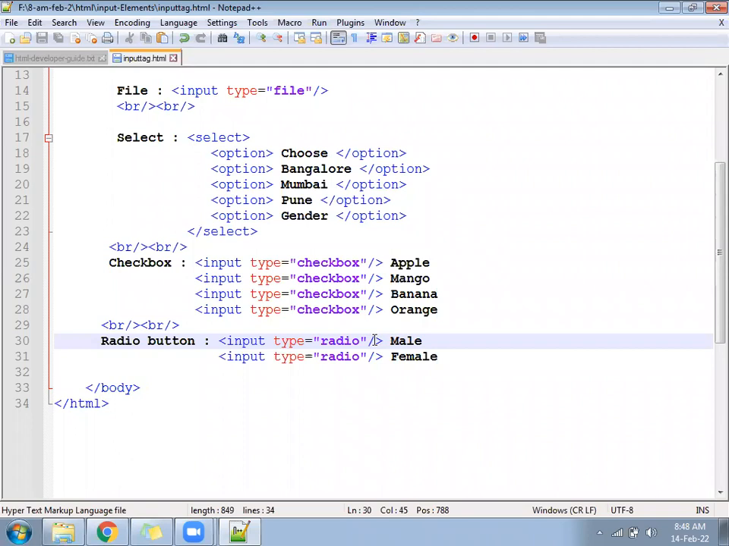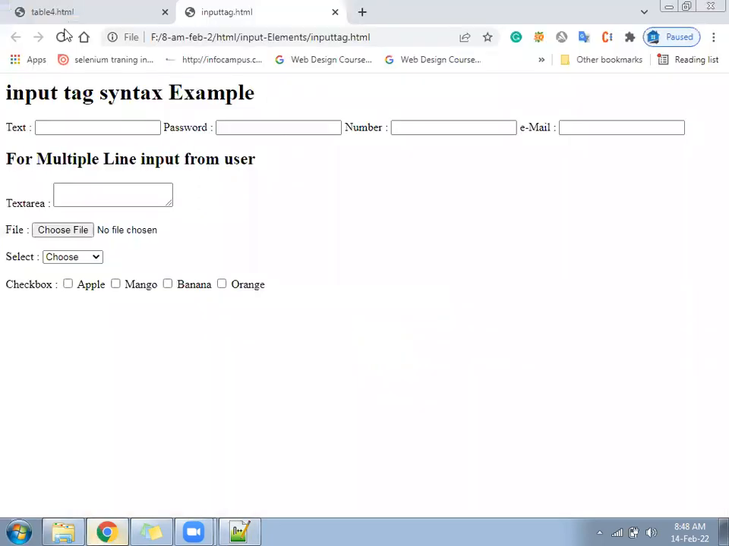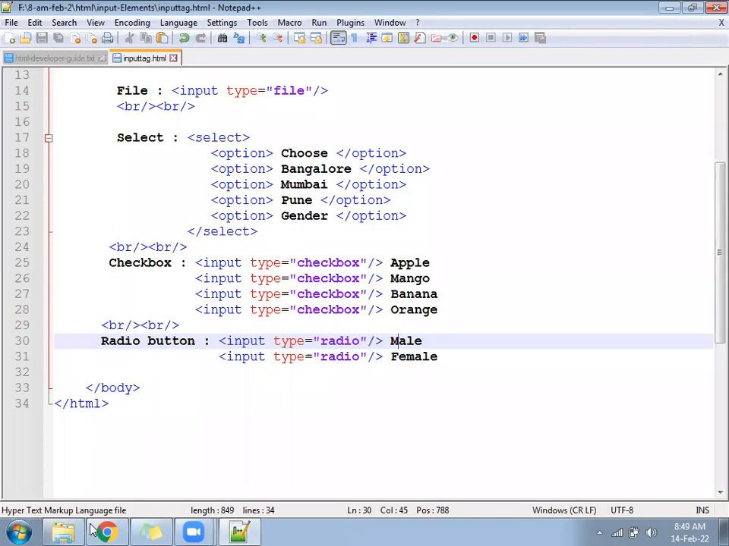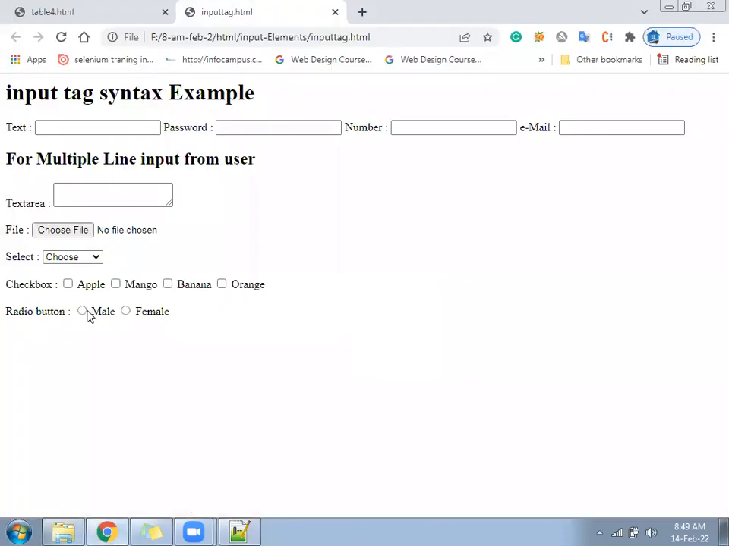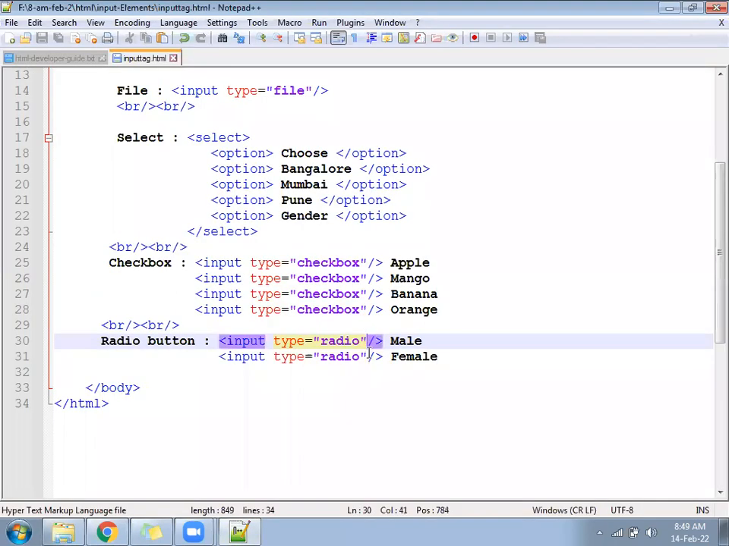Both we are able to select, or only one? Male, female, both we can select as of now. We have to limit it through a property. See, we can check here, it will allow us to select both. But we have an option that is not possible in checkbox, possible only in radio button. There is a property called the name property.